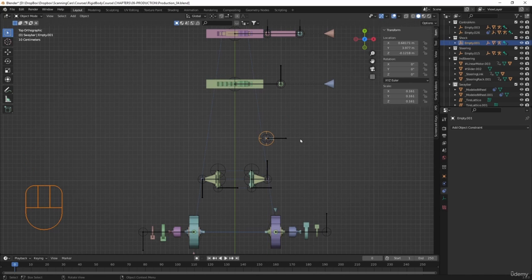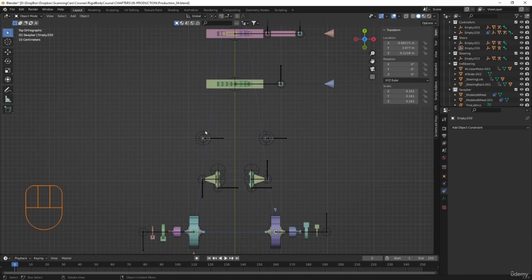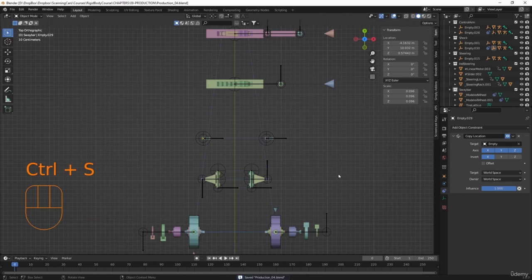And let's just select this main alignment sphere. Press Control plus a bunch of times, Shift D, Escape, and negative X. Okay, now we need our copy constraints, copy location, that one, invert it, this one, copy location, this one, there we go. Okay, save it. All right, let's do our steering.